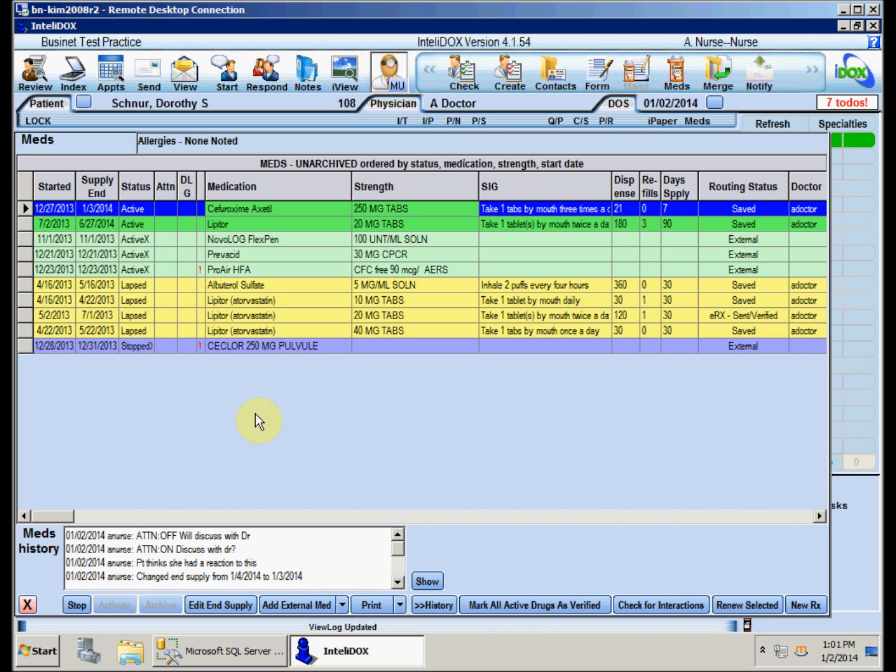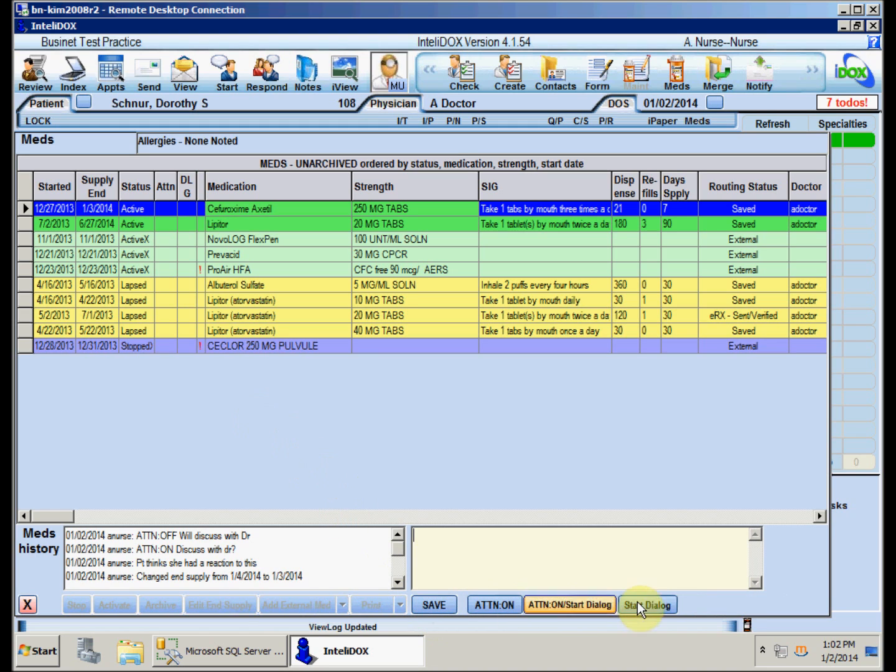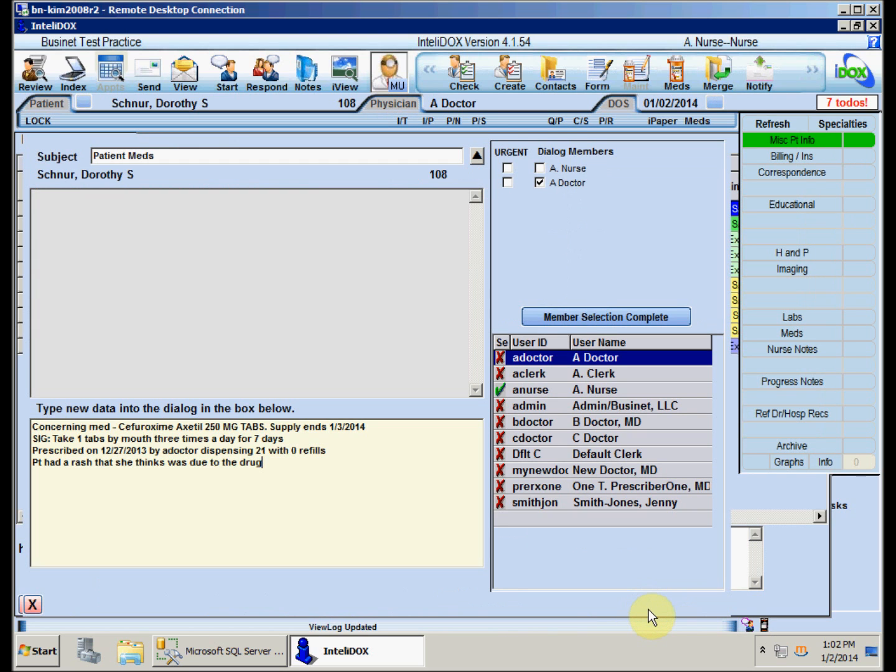If you need to discuss a script with one or more InteliDOX users, use the Start Dialogue button. Click History, type a comment that will be used to begin the dialogue, then click the Start Dialogue button. InteliDOX will start a new dialogue with the subject of Patient Meds, and will automatically fill in the medication details and the comment you typed.